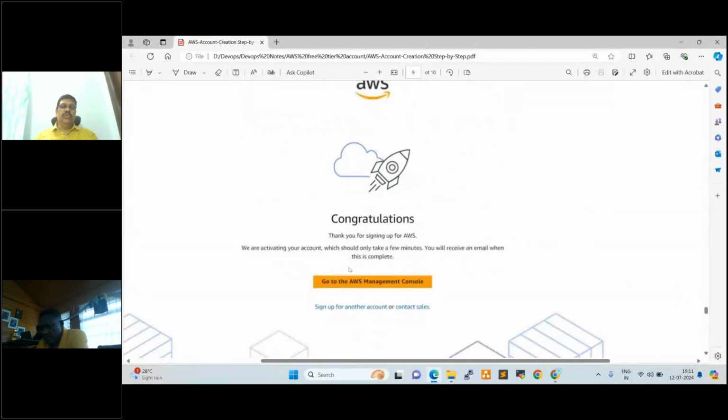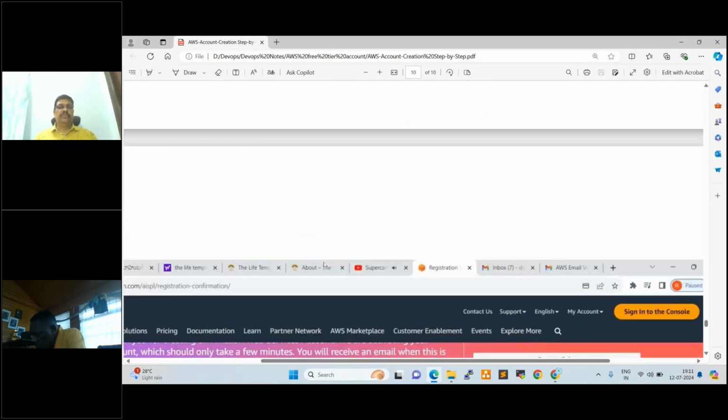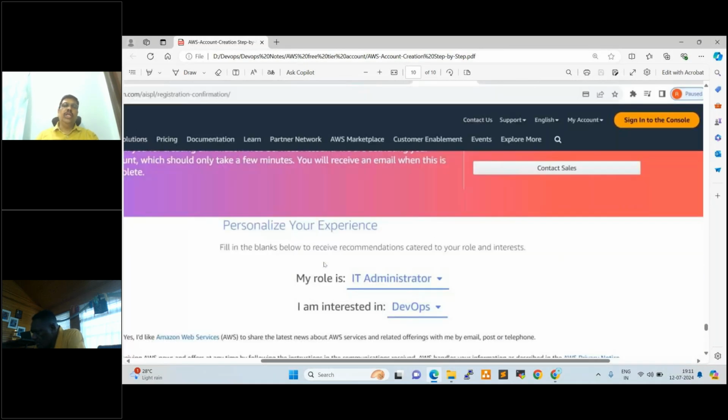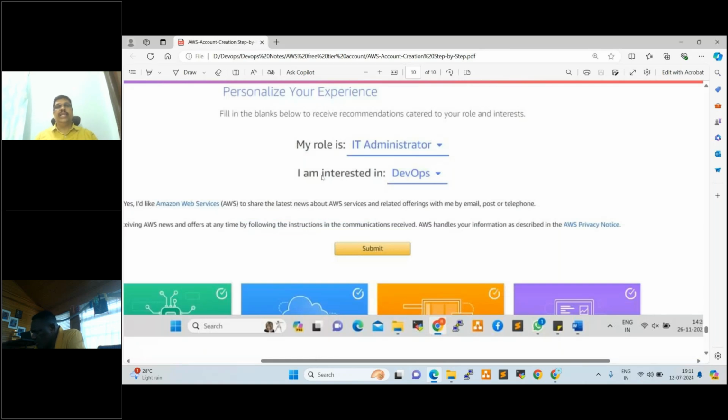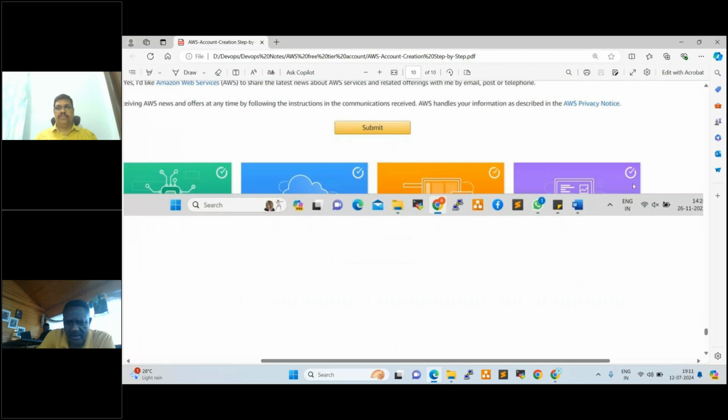Okay. So after that, finally, we need to select your role and what I am interested in. So it can be any role. I selected here IT administrator. So yeah, I'm interested in DevOps, right? You can select anything here. Click on submit. That's it. Once you submit this, wait for 30 minutes. After 30 minutes, you can verify. The account will be activated.